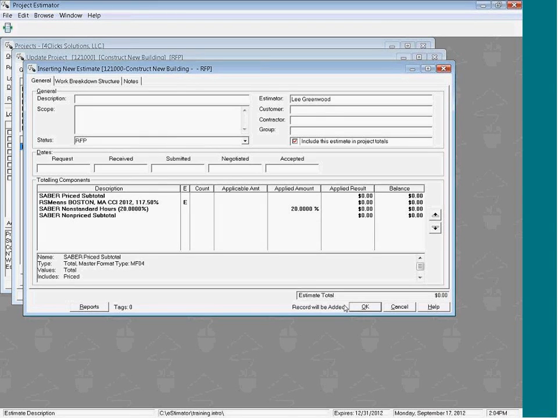It's as simple as naming the new estimate, and we call that the description field. And so maybe we want to go 01 General Requirements. And now we have a new estimate inside of our project where we can put all of the line items associated with general requirements in, and we'll be able to have that piece of the puzzle figured out.